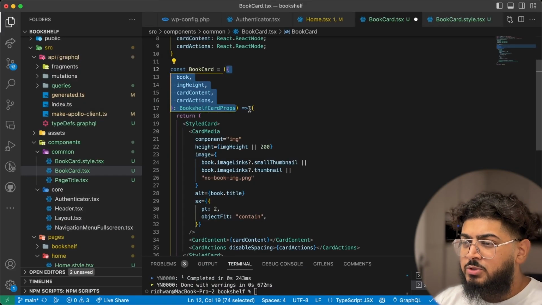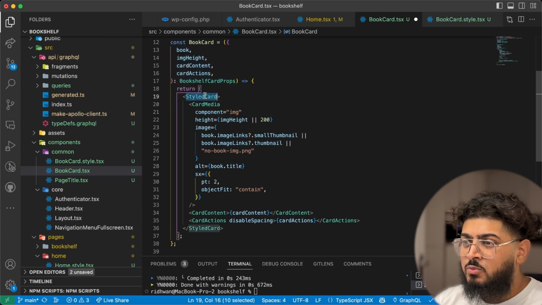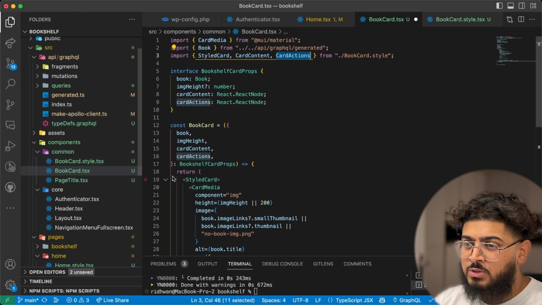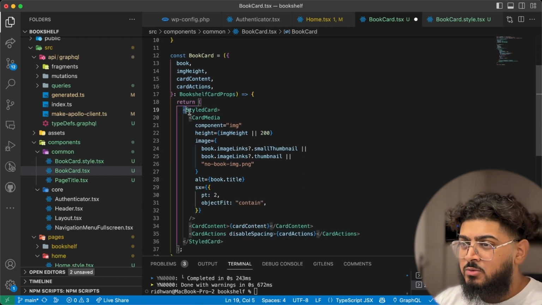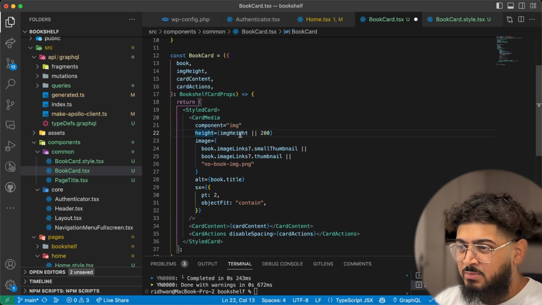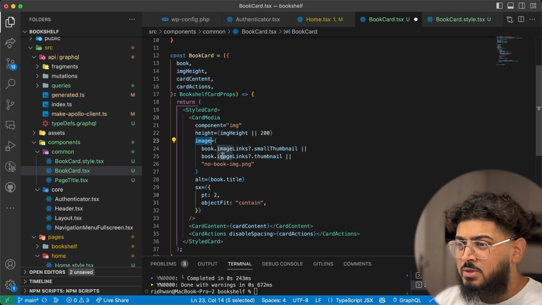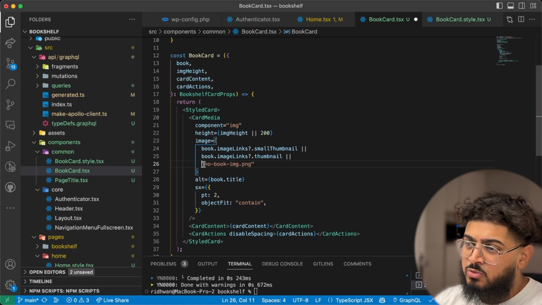So the book card will take in these properties, and in here we will use styled card and card content and card actions from our style file, and the entire card will be wrapped in the style card. We'll have a card media, which is a component of type image, and we'll set the image height to whatever has been passed in, otherwise it'll be 200. And then for the image, we'll look inside the image links to try and select the small thumbnail, and if that's not available, we'll select thumbnail, and if that's not available, we'll point it to a notebook image.png.